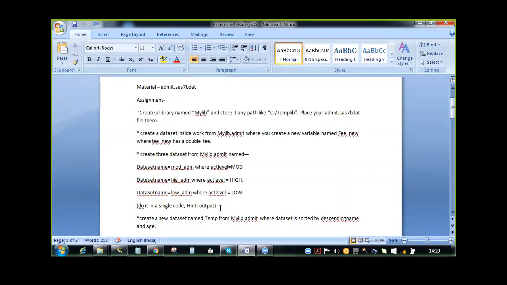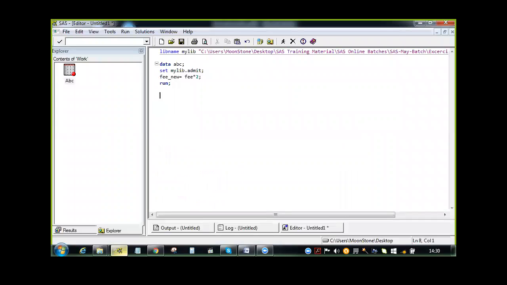Create 3 datasets from mylib.admit named... So this is interesting. What I need to do here is create 3 datasets from mylib.admit whose name is based on X level equals to mod. So how can I do that? Now I know that there are multiple other ways of doing this, so let's check out how we can do this.